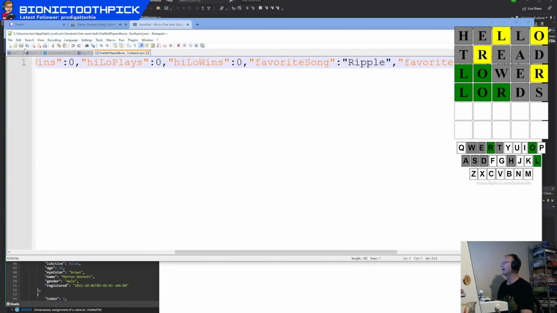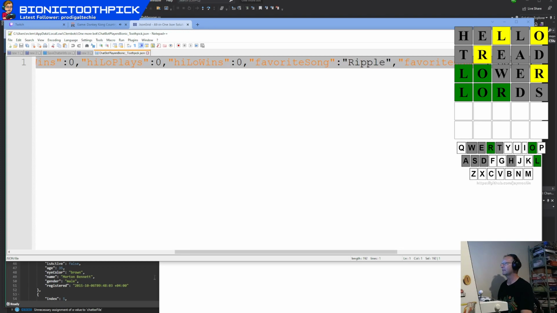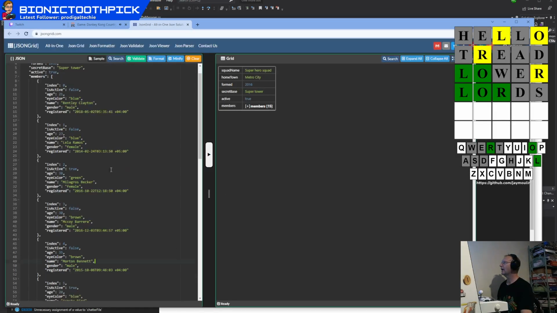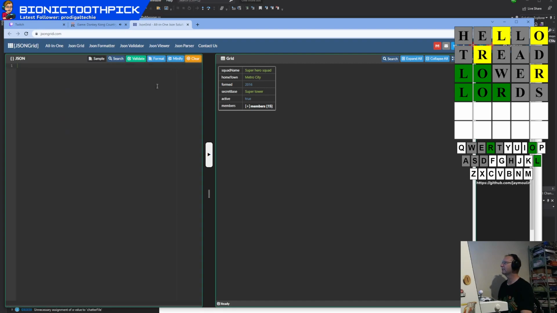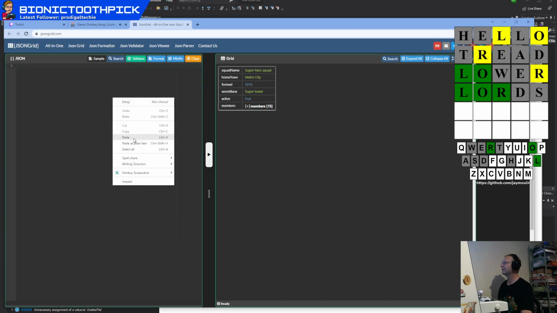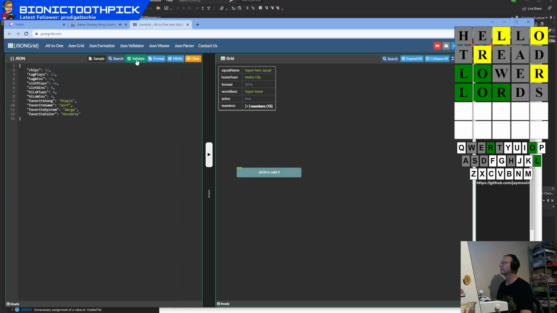Edit with Notepad. Edit, select all. Edit, copy. And where do I paste it? Clear, paste, and validate. It says JSON is valid.